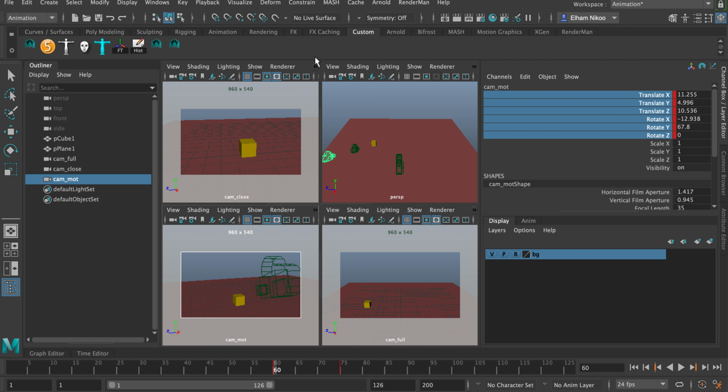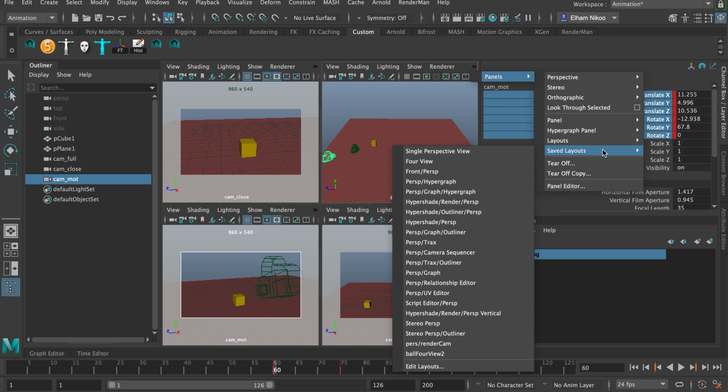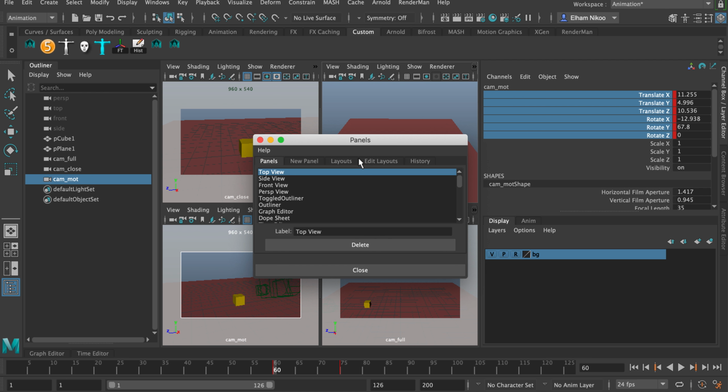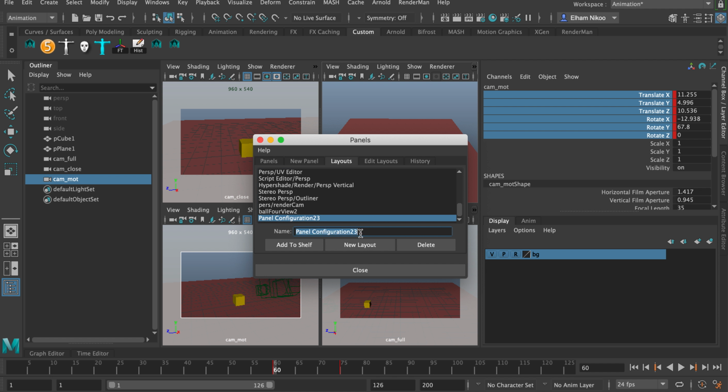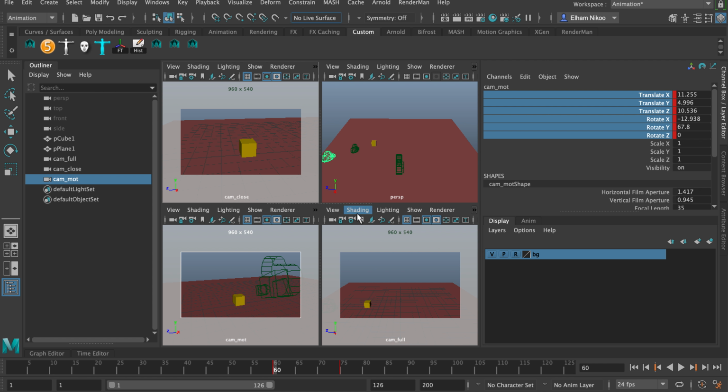Let's jump back to this view. Oh, and I forgot to save the view panels that I just created. So let's do that. Edit, Layouts, and new layout. I'm just going to name this all view 3. Then I select it, and this is working. Then I say add to shelf, close. Okay, so now I always have it here.